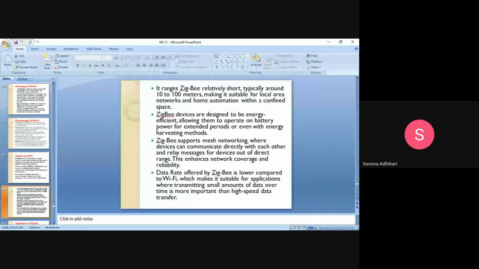ZigBee supports mesh networking, where devices can communicate directly with each other and relay messages for devices out of direct range. This enhances network coverage and reliability. This is mesh technology, that is, each device is connected to others. You know there is something called the mesh topology, which we have studied in data networking. There are different arrangements of a network: mesh topology, star topology, bus topology, ring topology. These are different types of topology, but basically ZigBee supports mesh networking.